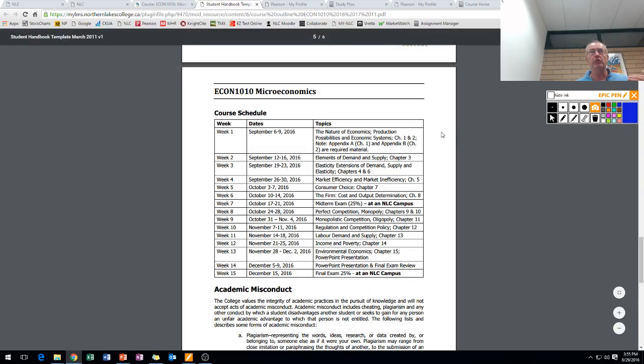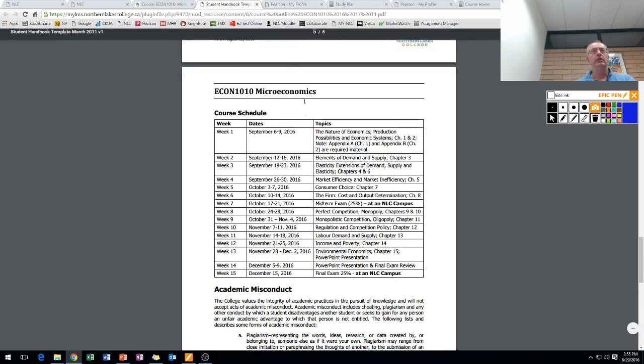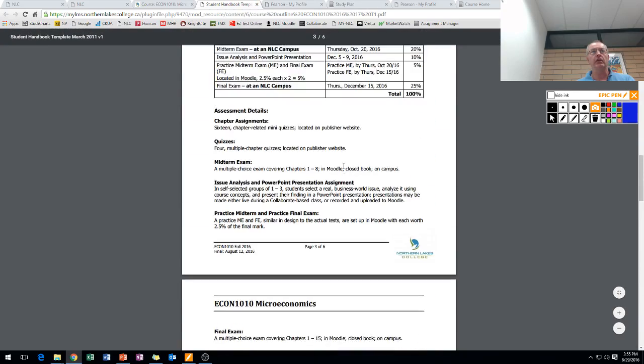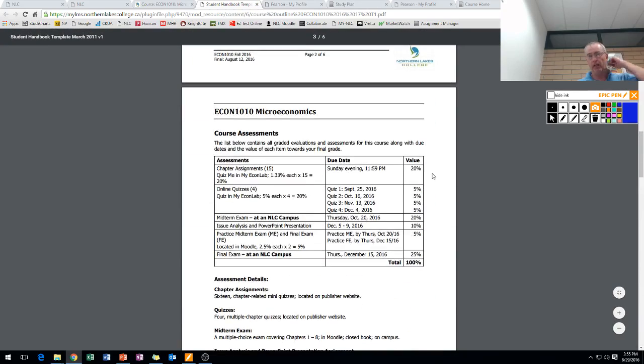So here's the course schedule. So you're probably going to want to print off this schedule or diarize it someplace so you know what we cover in each week. Second thing I wanted to show you in Moodle, and then the course outline also contains a description of the assessments, and we'll come back to this later on.